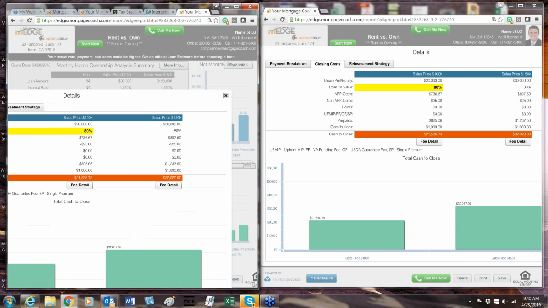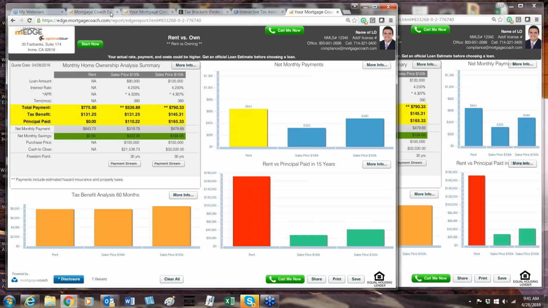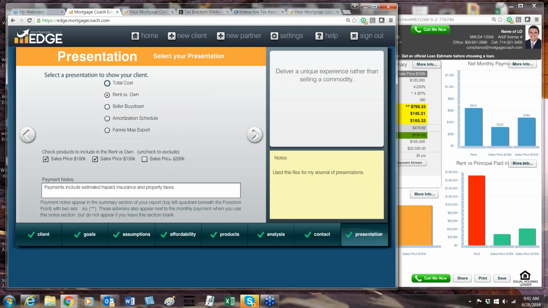So it's not just being able to guide them verbally and visually, you can also modify data. Remember at the beginning of the presentation, we had 3 products. I removed one of them while we were in the data fields. So let's go into Mortgage Coach Edge. I'm hovering my mouse over presentation, and I'm choosing the Select Report Jump Out. This is where all my products are, and I want to add that sales price of $200,000.